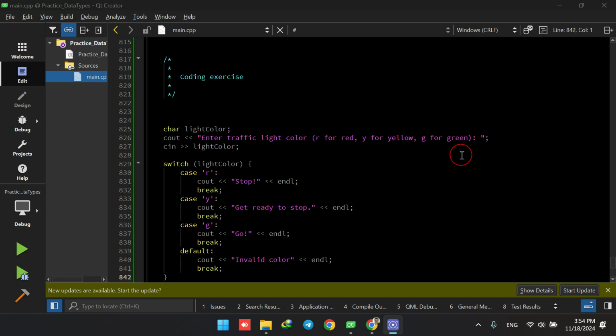So today we want to write a program that depends on the input. It gives us different messages in the output. We would like to write a program that prints stop if the input is R, prints get ready to stop if the input is Y, and go if the input is G, and also returns invalid color if neither of the above mentioned cases were given as the input.